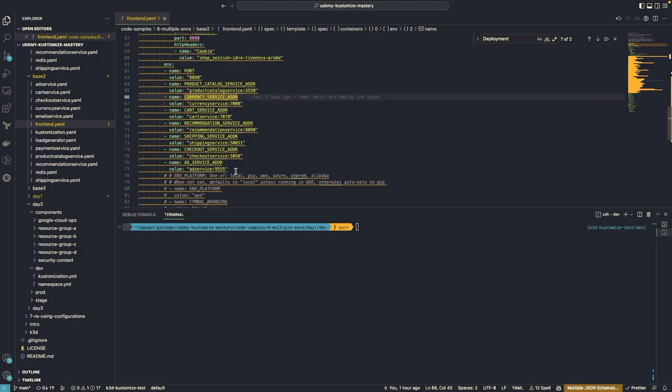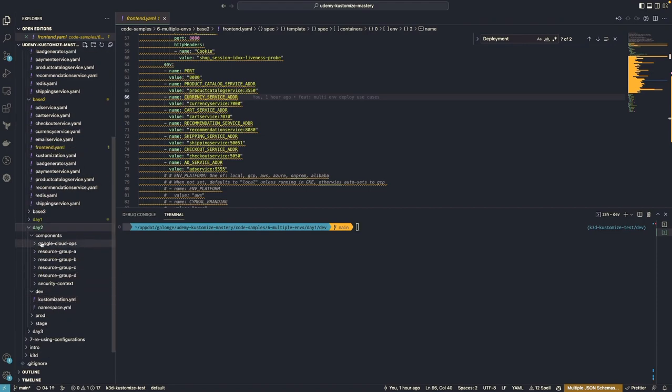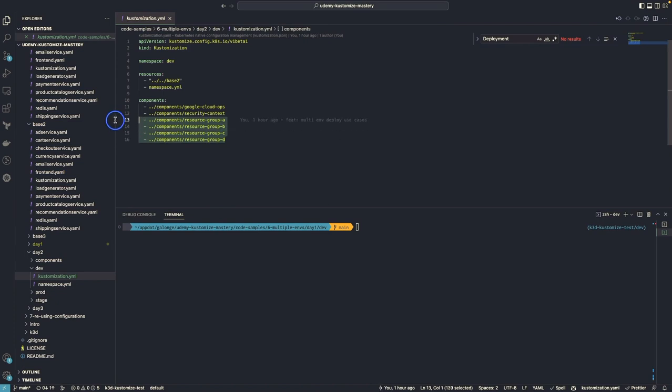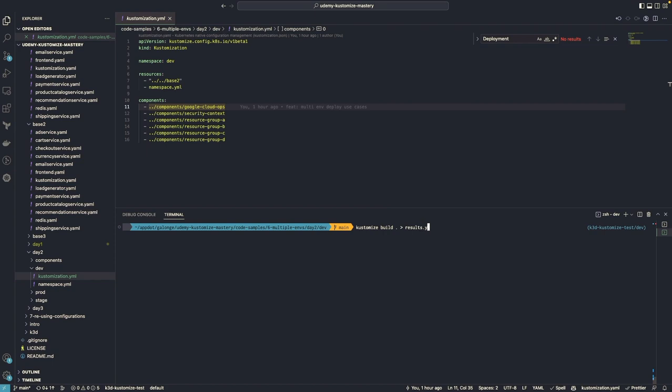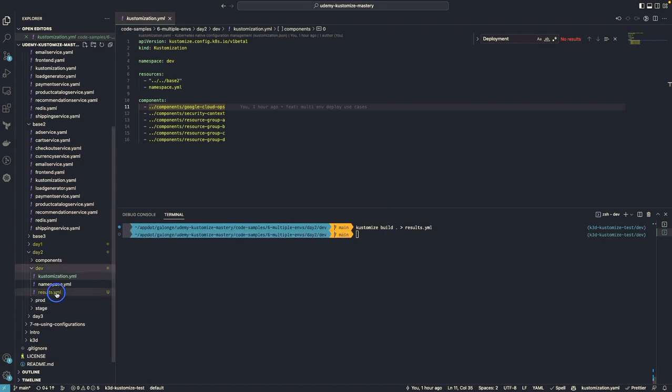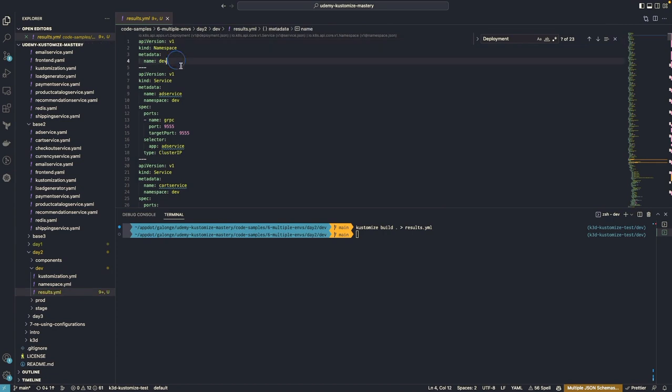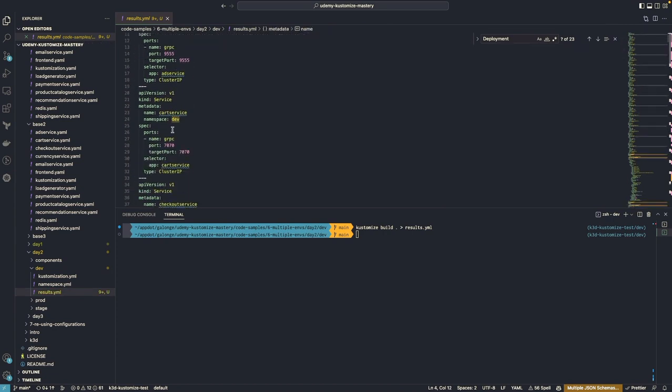So something you can do is extract this out into an env file and then attach that to the deployment. Okay, so let's see if our day 2 optimizations work as we expect. In our dev environment now, we're including the resource groups, security context, and our Google Cloud Ops. If we copy that, paste it, and do a Kustomize build, let's see what that gives us. Okay, now if we take a look at what our dev resources gives us, yep, nice, namespace created, all the services are getting created.